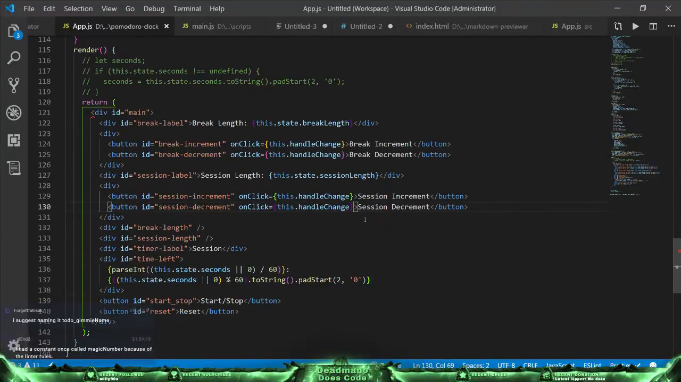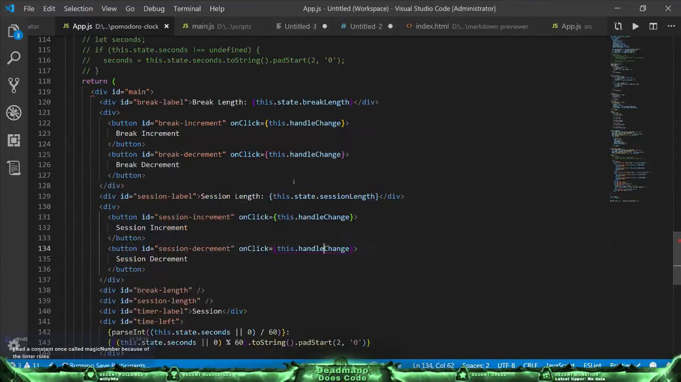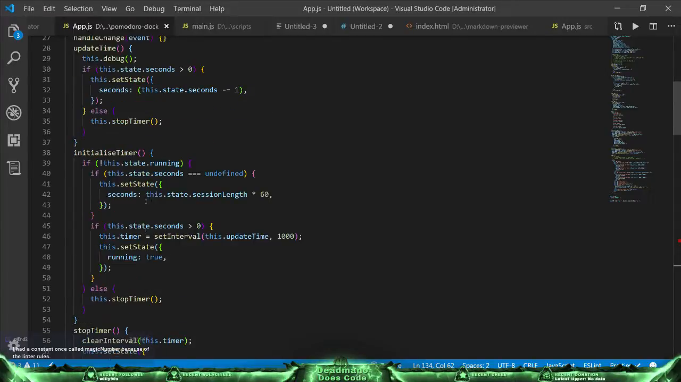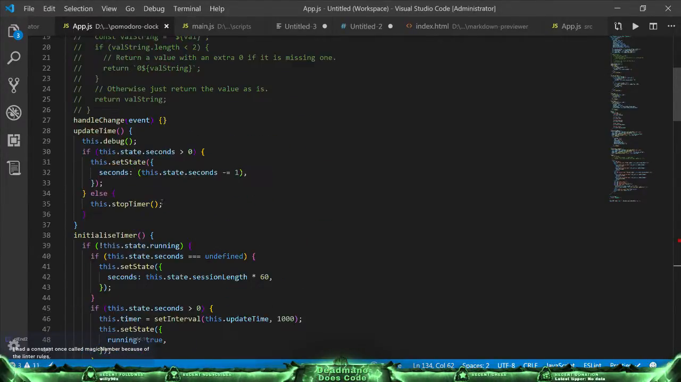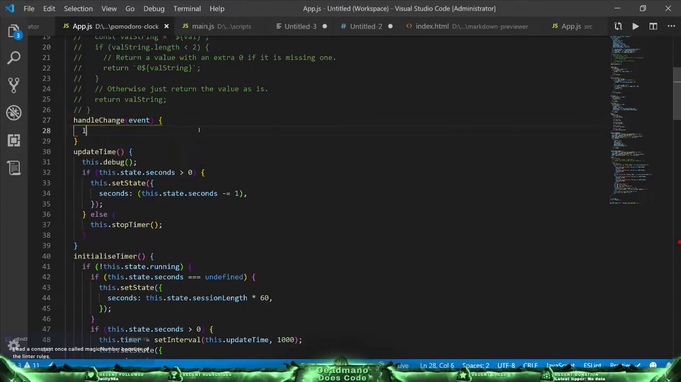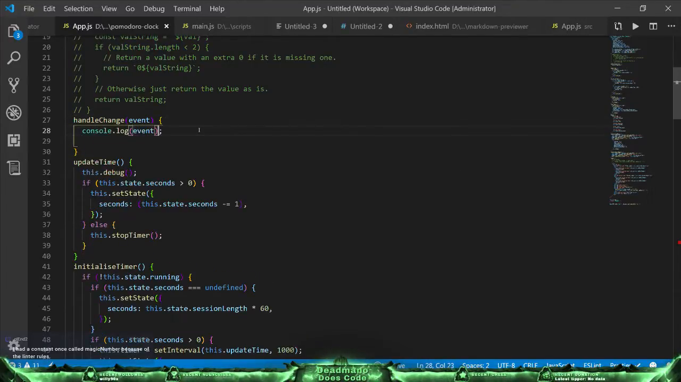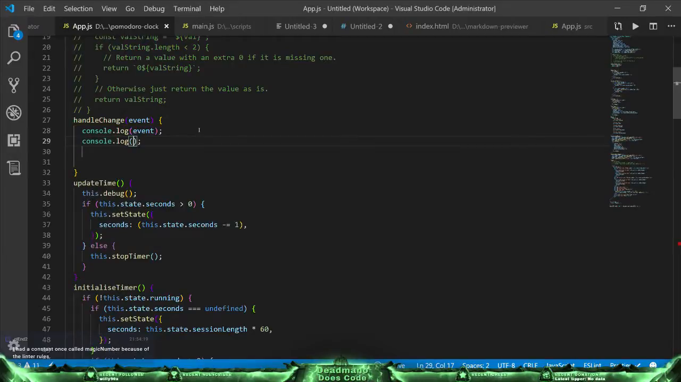You do it once, and the thing is, I do global event handlers, so I add it to all the buttons. The problem is, for these, they need to be specific for these 4 buttons, and because we only have 4 buttons, we can get away with it, so it's fine. On click this dot handle change, perfect. So now we're gonna log. I just want to confirm that this will be fine. So I want to log the event. I also want to log the event.target.